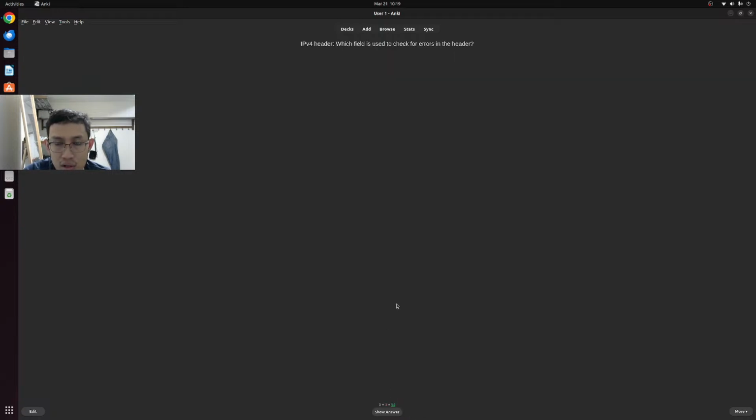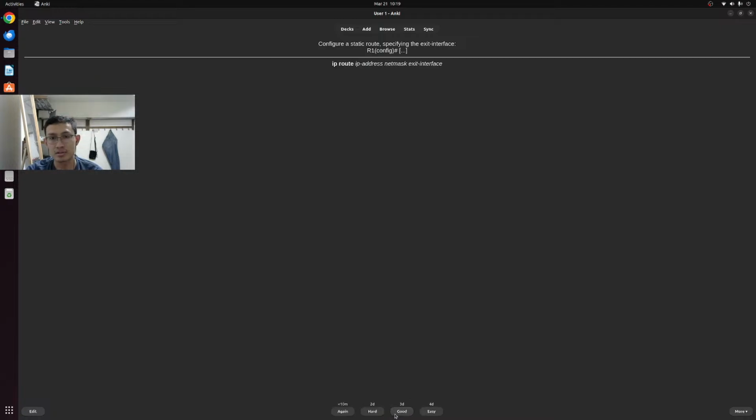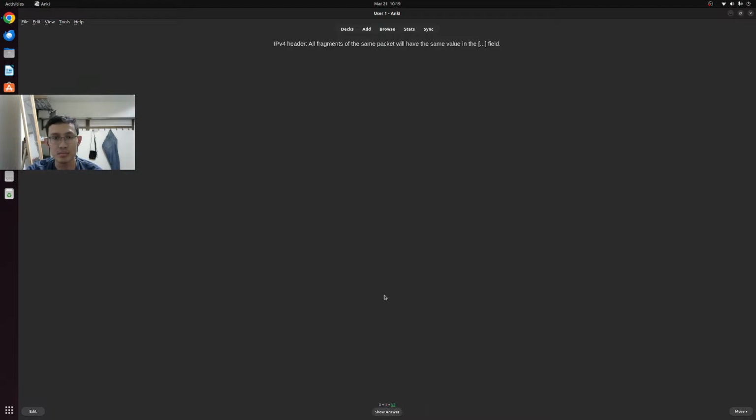Which field is used to check for errors in the header? Checksum. Configure a static route specifying the exit interface: ip route, IP address, netmask, exit interface. All fragments of the same packet will have the same value in the identification field.